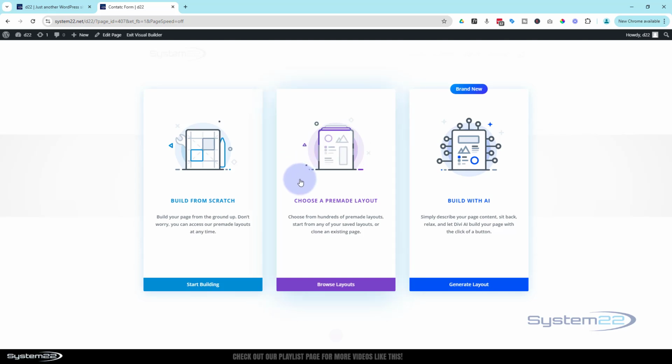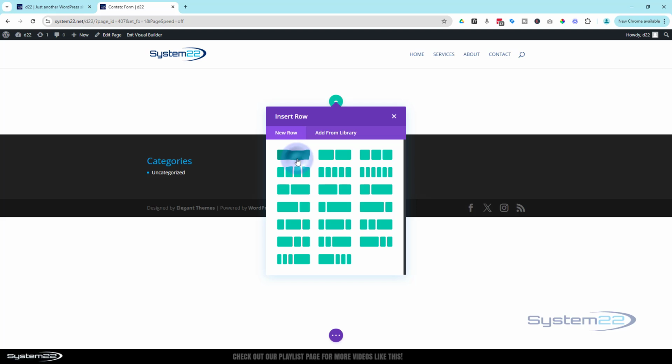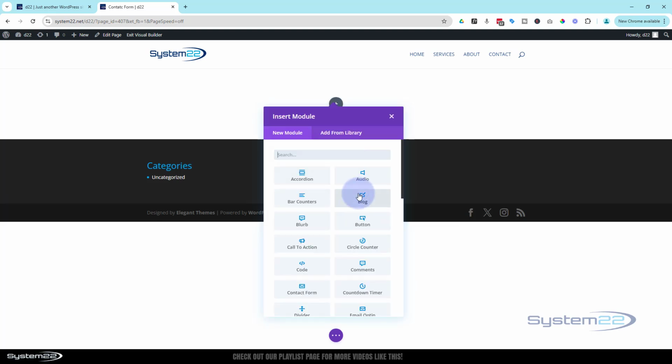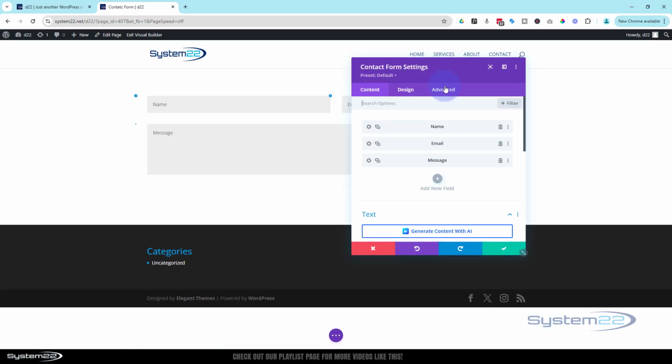Now Divi has a lot of pre-made layouts you can use. And also you can build with AI, but today we're going to build from scratch. So I'm going to hit start building. I'm going to put a single column in mine. Divi comes with all these modules as standard, everything you need to build just about any kind of site. We're going to go down and we're going to add a contact form.